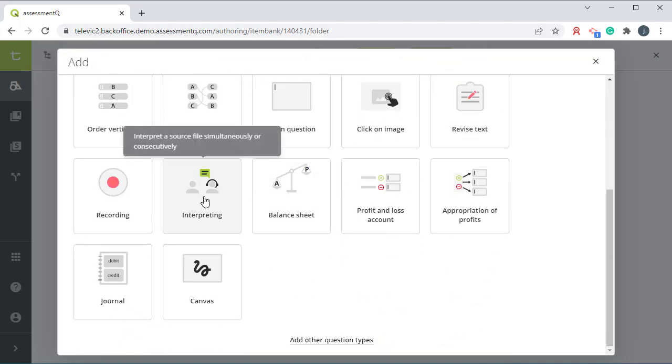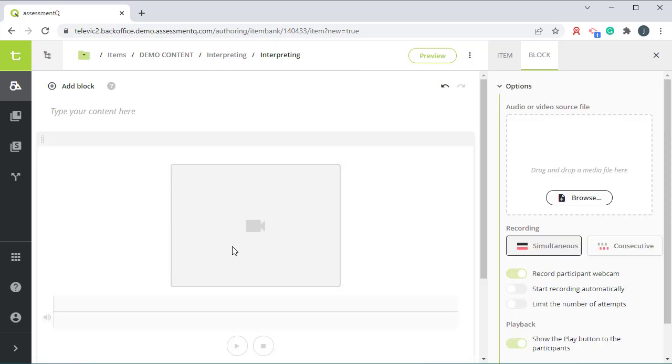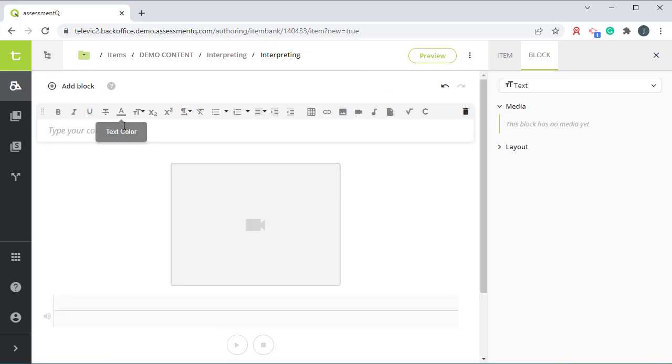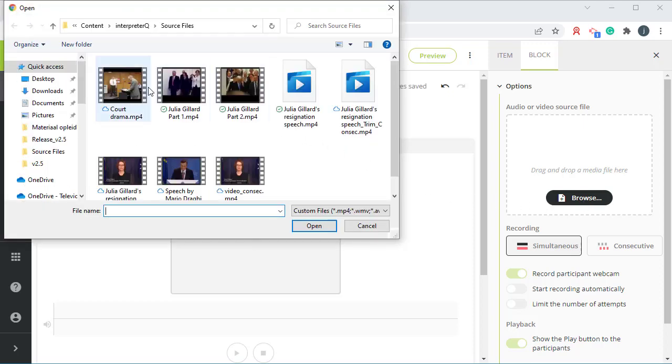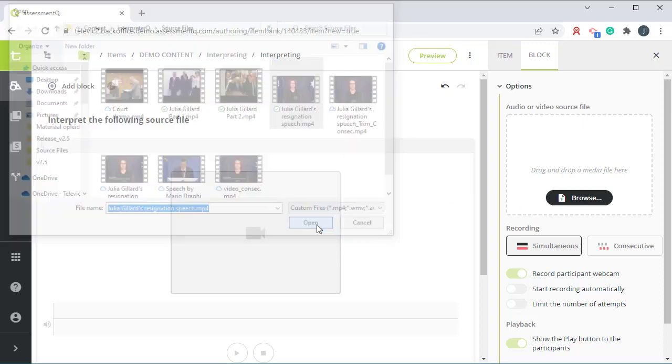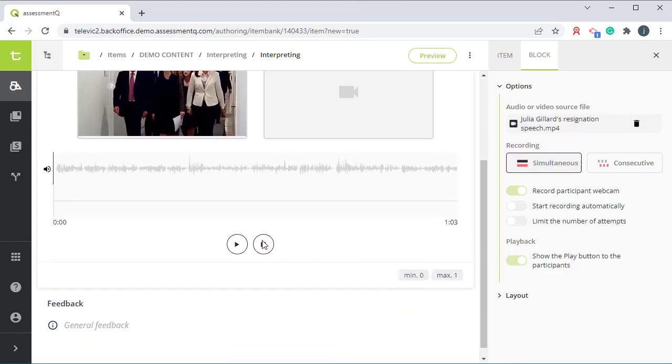When you open an interpreting item type, you can add your title in the breadcrumbs. Afterwards, you are always able to add an instruction in the text block. After you've added your instruction and you click in the interaction block, on the right side you'll be able to upload your source file. You can upload a source file from up to 1 GB.